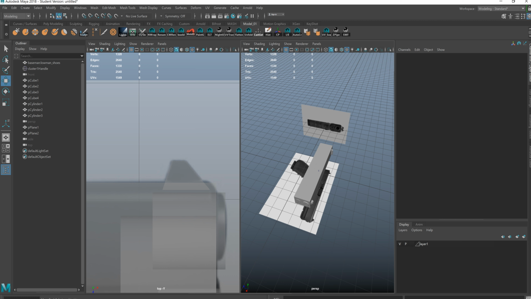You don't have to make a low poly mesh all the same. It doesn't have to be one object.